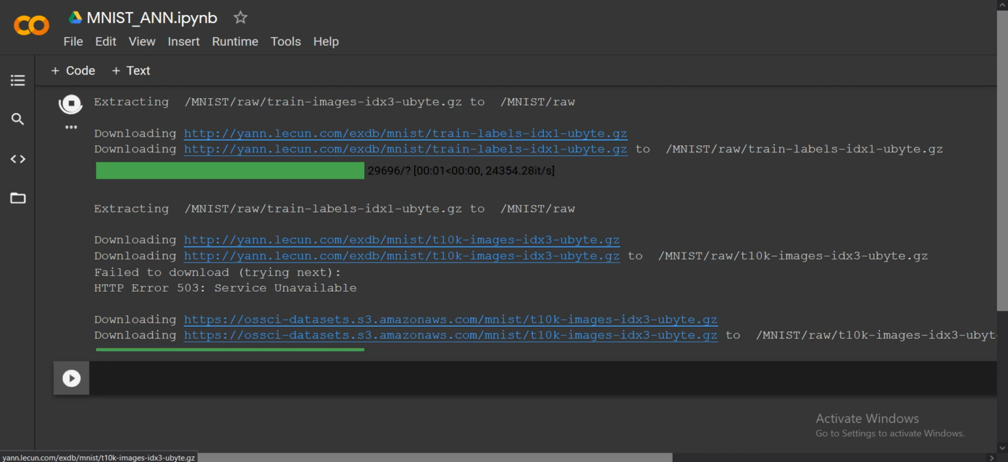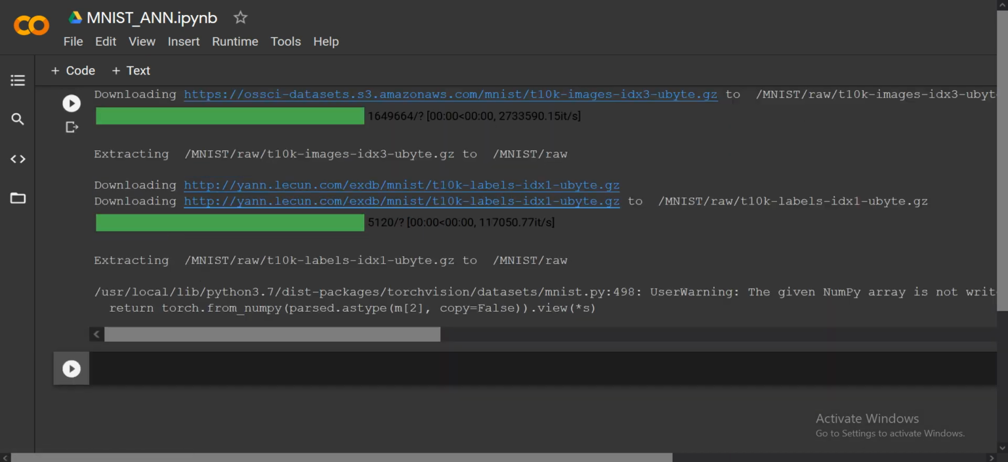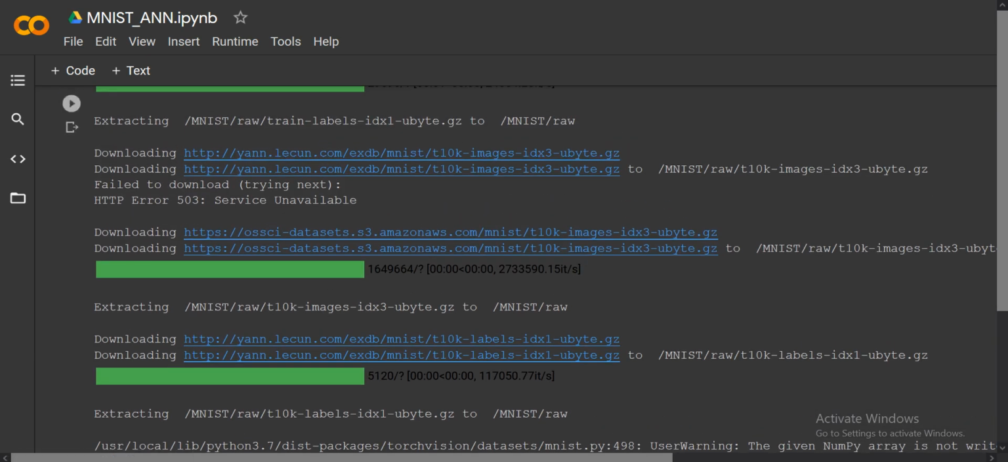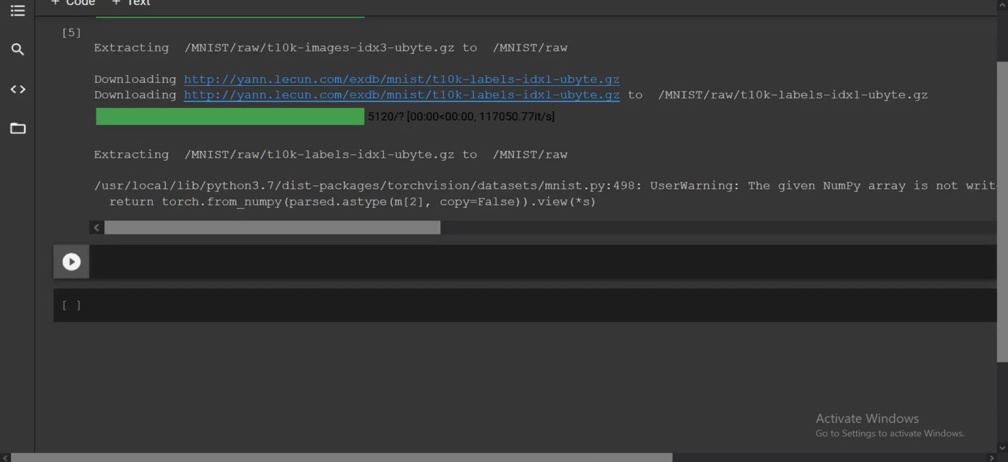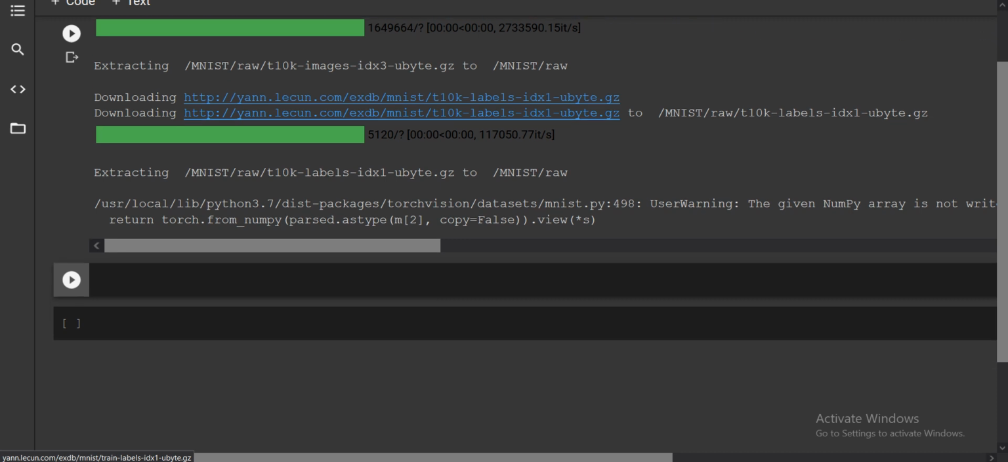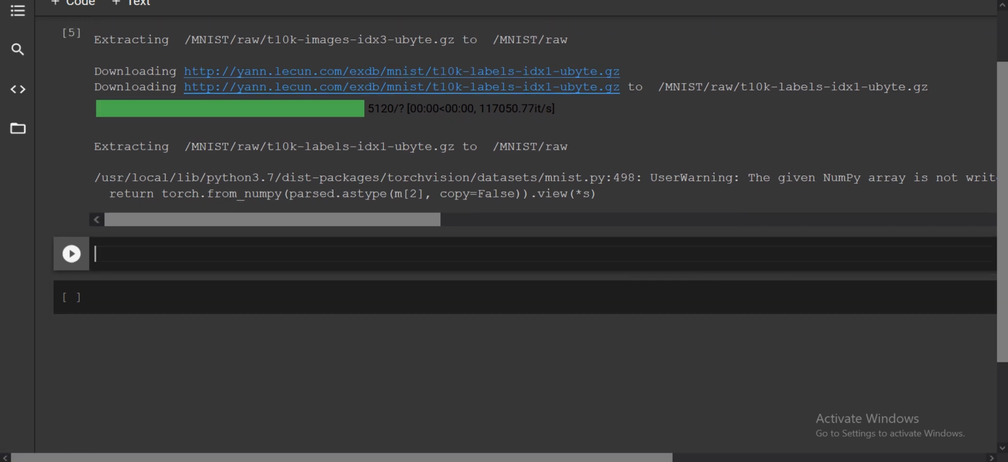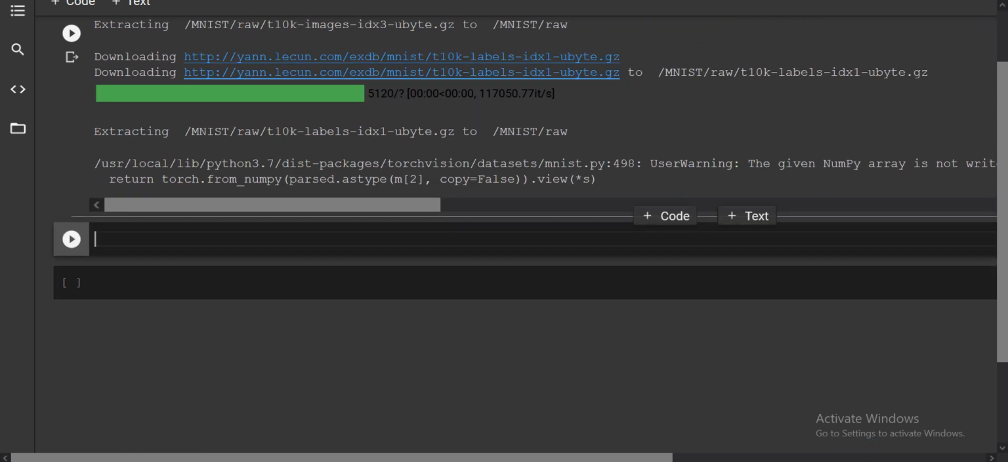Okay, see, I have already downloaded it. Now we will see the shape of the training data set, the train set and test set. We will also see the number of classes, how many classes there are in the train set and test set.